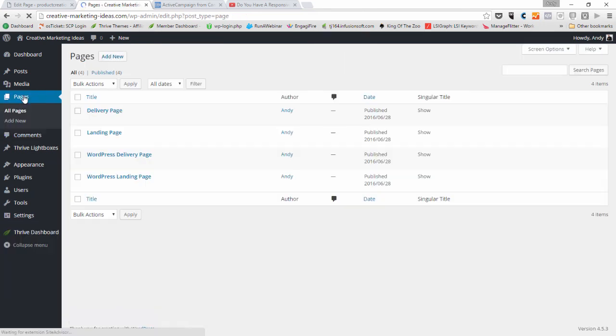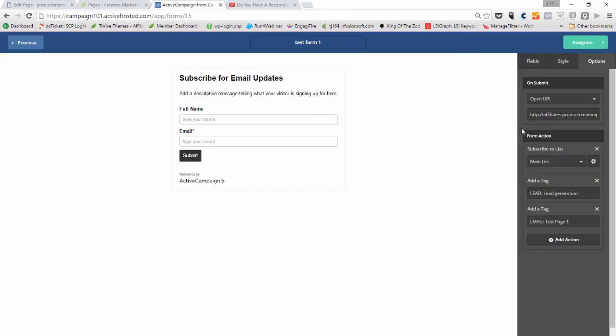If we go to Pages, and again, we just need a landing page and a delivery page. We've already seen these, already created these, but I'll do another one. And what I'll do here, I'm going to use this same form. All I need to do is to change the delivery page. So I can use exactly the same form. I'm just going to change the delivery page.